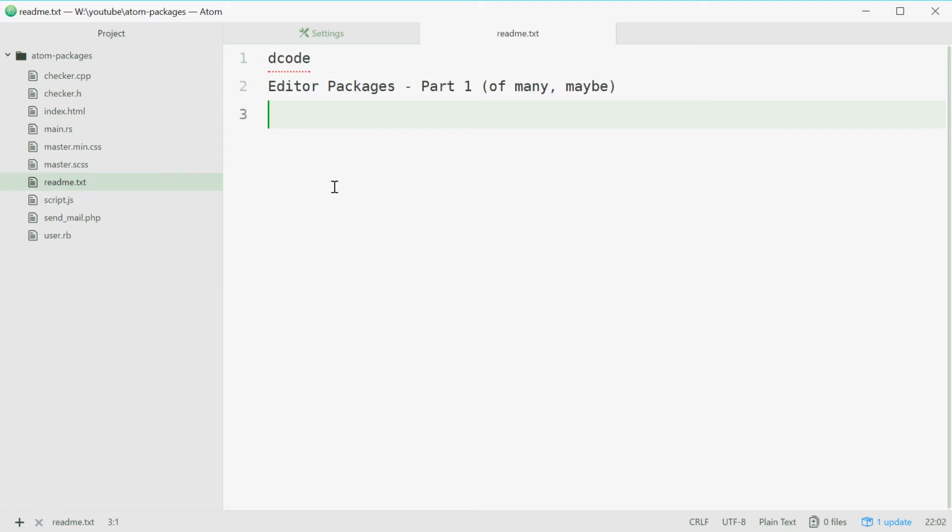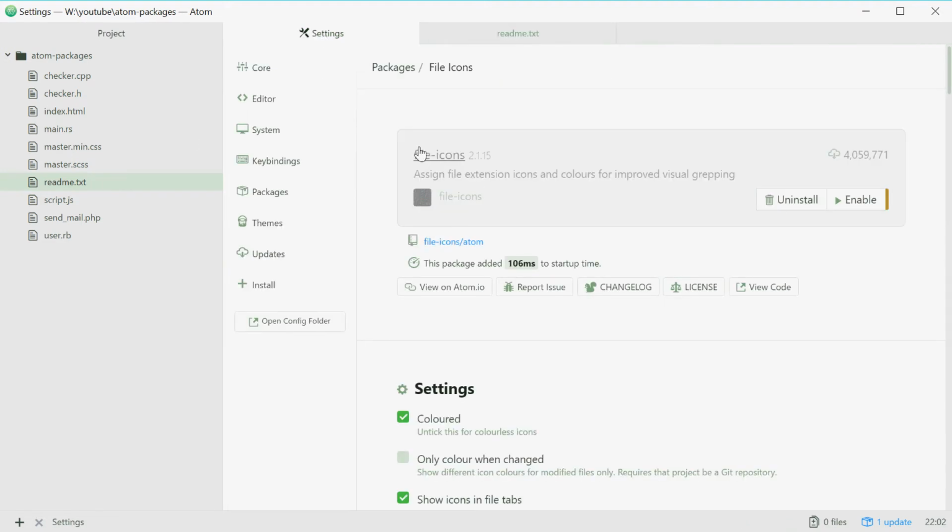One day, I went into settings and found file icons. It's got 4 million downloads, and it's amazing. Let's press enable right here, and we get all these beautiful icons in the left side. Now it looks a lot nicer, and trust me, in the back of your head, you're going to want to code that little bit extra. So it's really good to have.